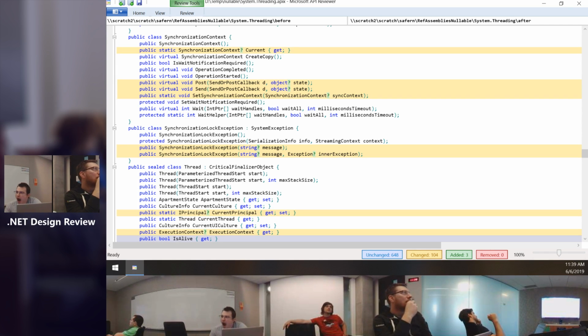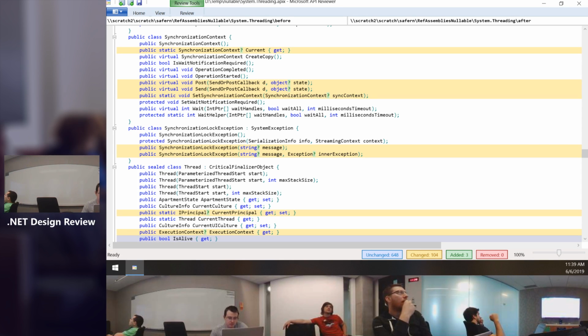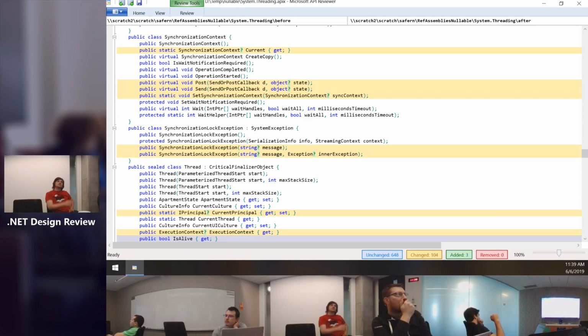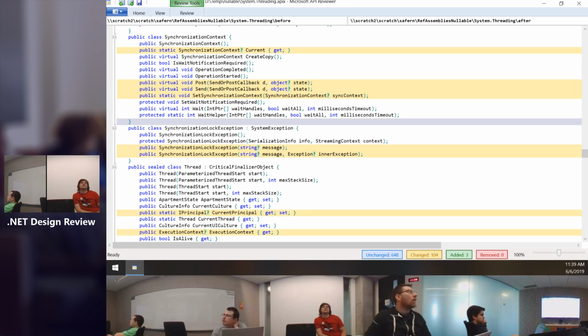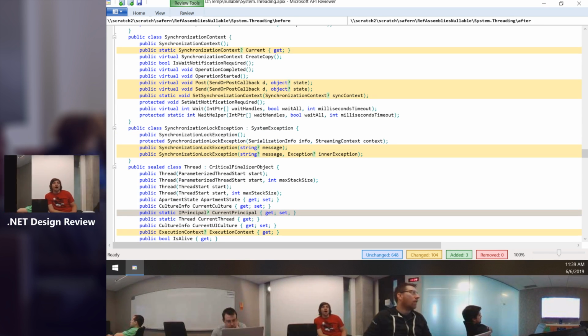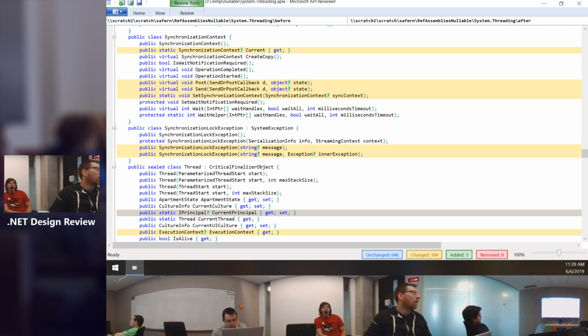Synchronization is hard. Sender post callback, is that a class or a delegate? Sender post callback is a delegate. Delegate, okay. We don't accept a null callback there then? Correct. Well, the whole point of this is that you are called when it's posted, right?